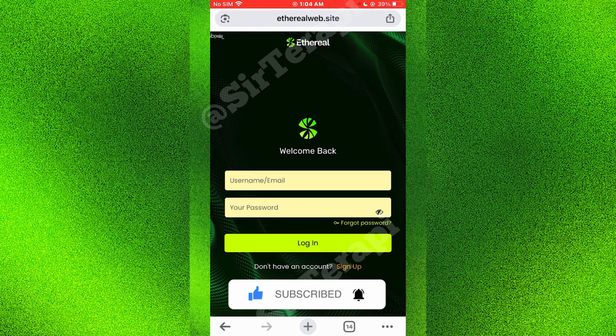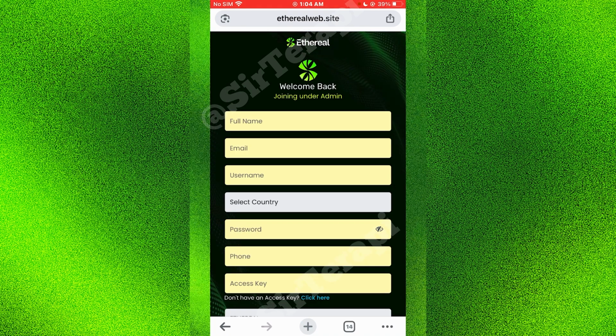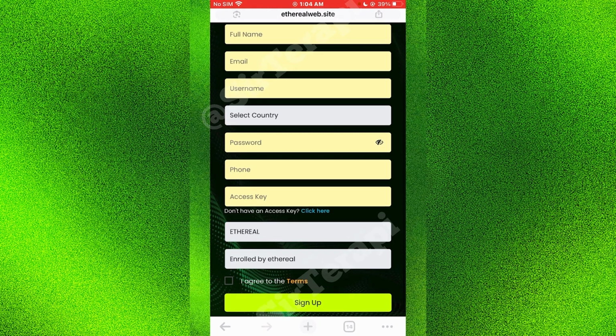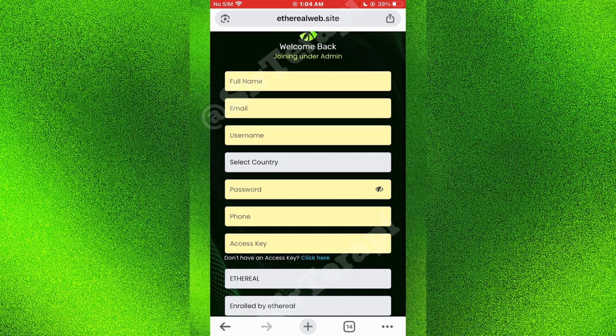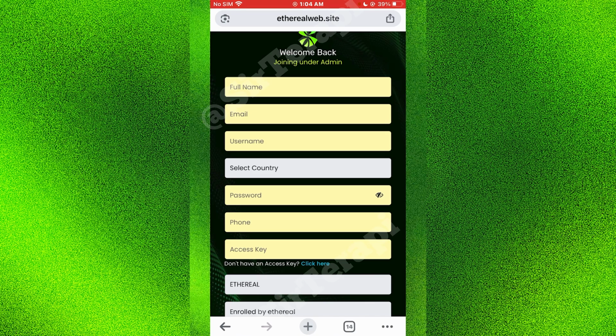But for some people, when they click that link, they find themselves around here. They find themselves here and they start filling in their names, email, and then they start asking for an access code. This is not where you should be logging in from. This is for registration, and only the person who is registering you can get on this page and use it.